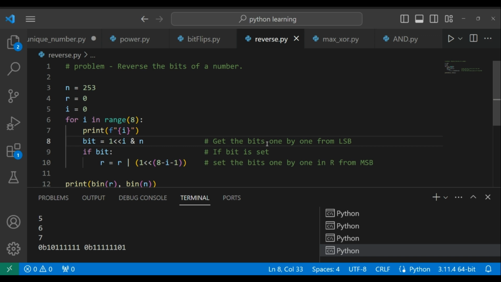So we will learn one more bit manipulation algorithm in this video. So the problem is this: we have to reverse the bits of a number. Okay, so let's say we are given n as 253. Its binary representation is, I would say, 1 1 1 1 1 1 0 1.